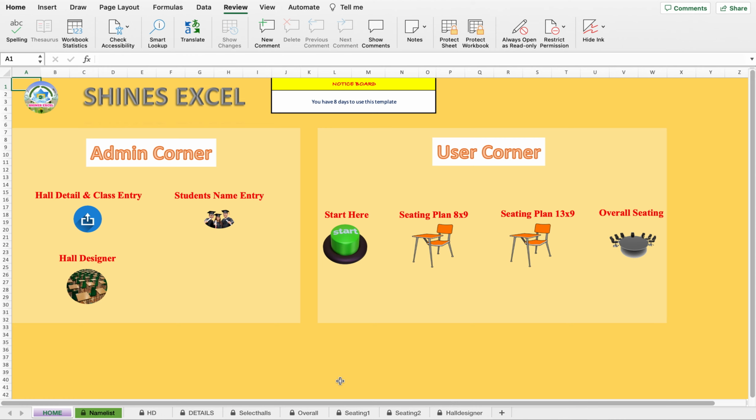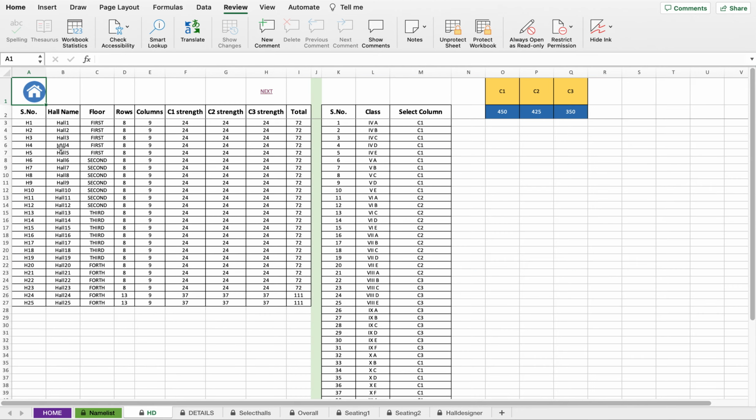This is the home page, and here in the admin corner you need to enter three things. Number one is hall detail and class entry. Click there. Here, list out all the halls. Totally this template works with 25 halls. If you want to increase, you can contact Shine Seating. The contact number and the mail ID are available in the description.